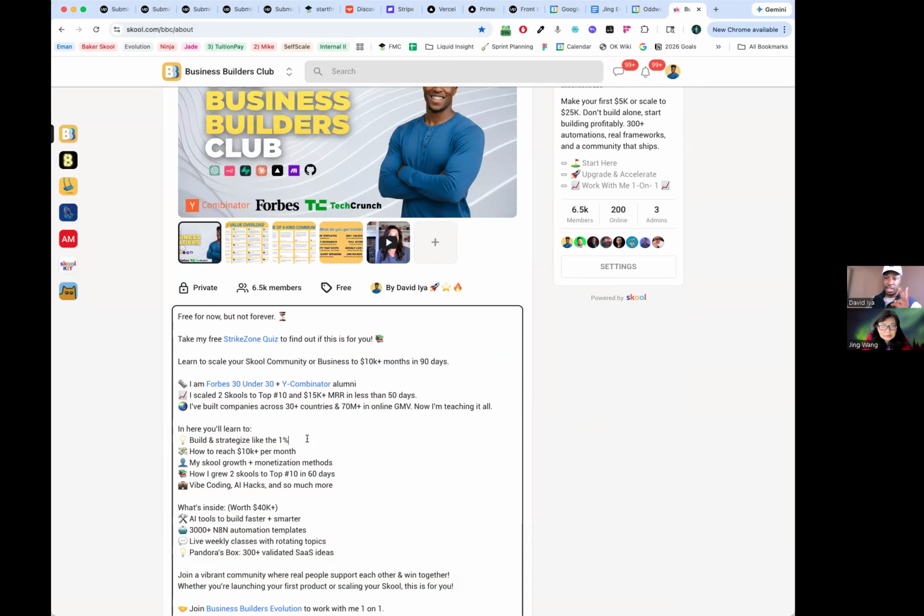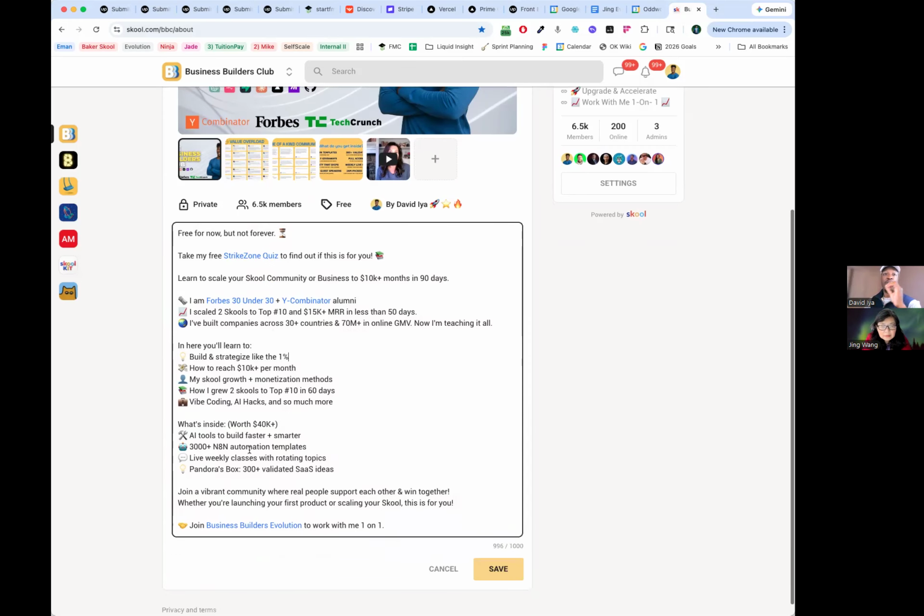And then you want two sections. In here, you'll learn how to, and this is kind of telling them what they're going to learn, how they're going to level up, and then what is inside. Once again, this is planting the seed for you to charge them money in the future.